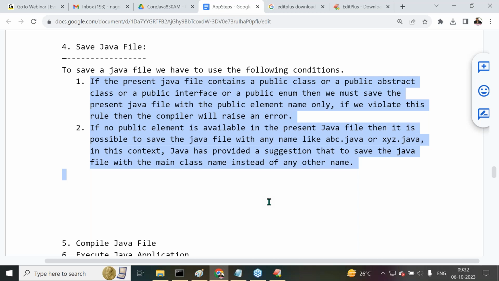Okay, right. If no public element is available, that means no class, no abstract class, no interface, no enum is public, then it is possible to save the Java file with any name. But Java has given a suggestion. The suggestion is: instead of using any other name like abc.java or xyz.java, try to save the Java file with the main class name. That's it. This is exactly the point I'm telling you.